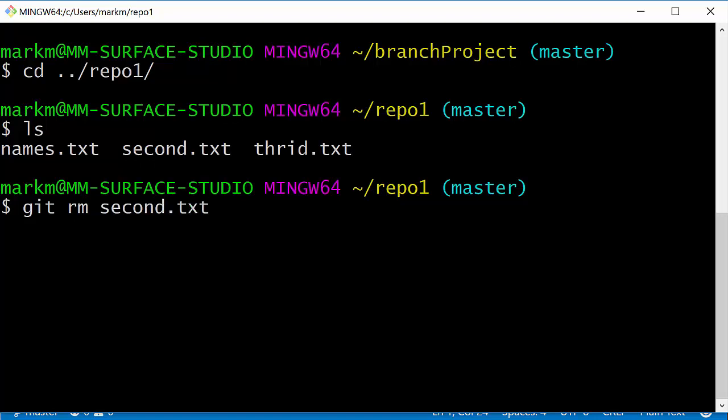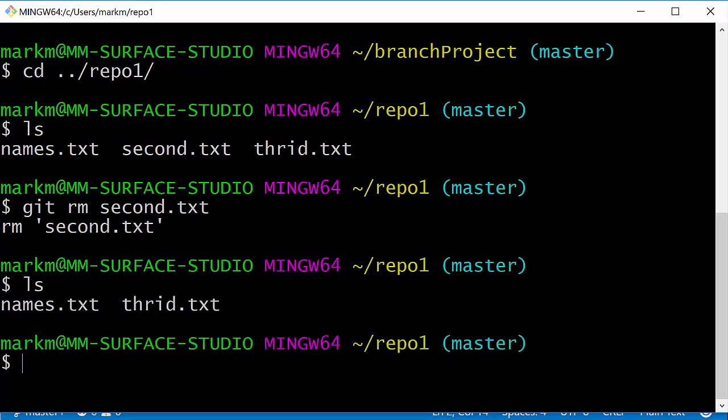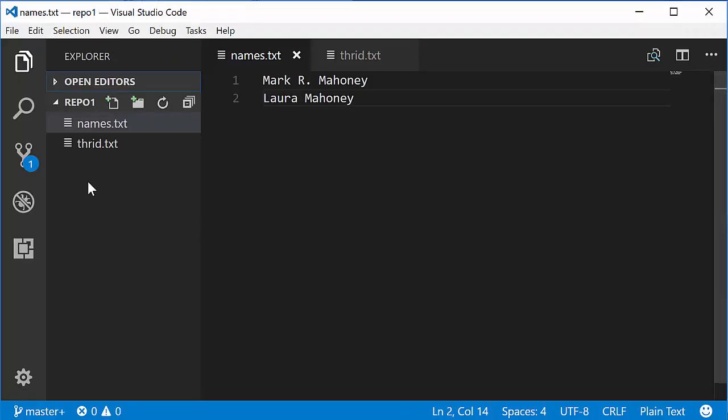Okay, we're going to get rid of the second file. Okay, and if I do an ls, you'll see, yeah, that file really is gone. And if you look at the editor, yep, second.txt is not there anymore. So this removes the file from the working directory and moves the request to delete the file to the staging index. So there's not really any need to do a git add whenever you do one of these file operations.